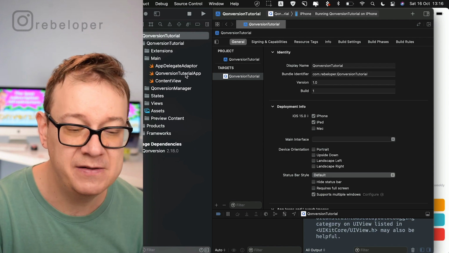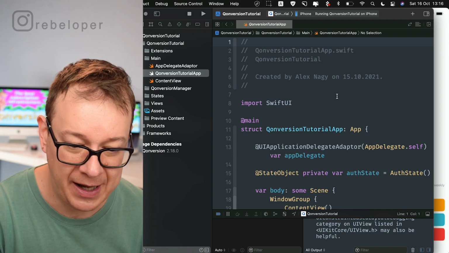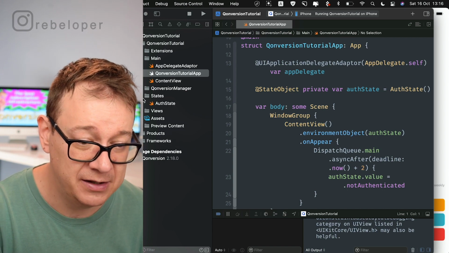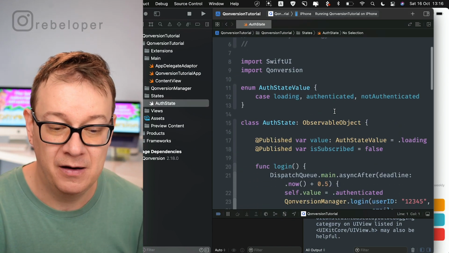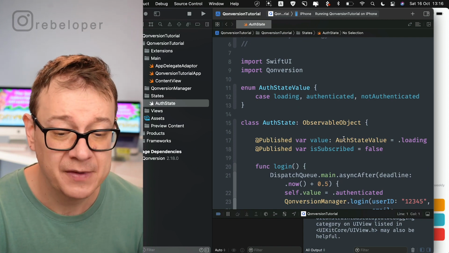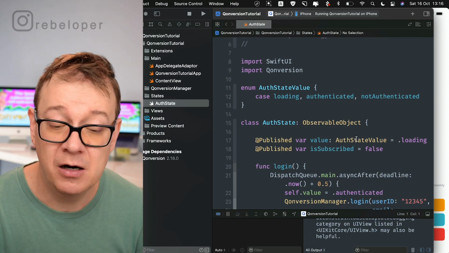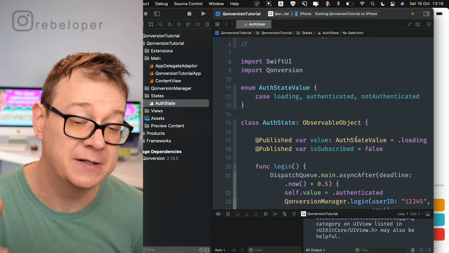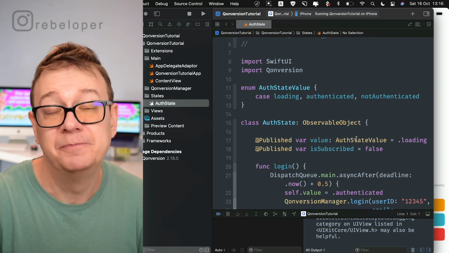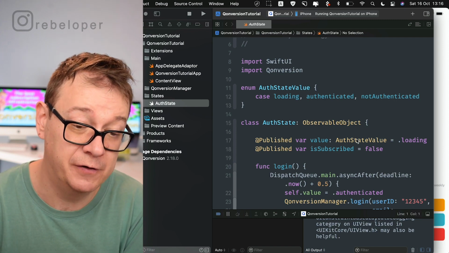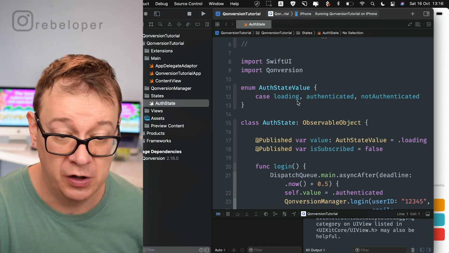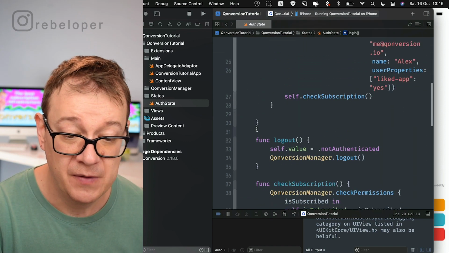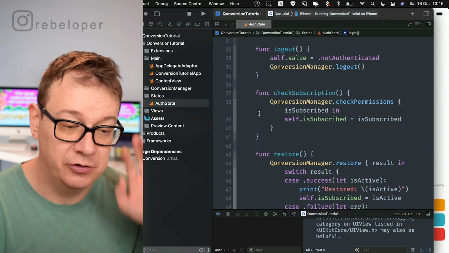So here we have main. This is where it all starts in a conversion tutorial app. And what we got here, we are creating an auth state. Now the auth state is under the states, and this is where we have the value of the auth state as a published variable, so we can check, okay, are we logged in, are we authenticated, not authenticated, or loading. This is really important because until we fetch some data from the servers, we should show the loading screen. Also there is isSubscribed, and there's a login function, a logout function, and checkSubscription. We are going to get into these later on.